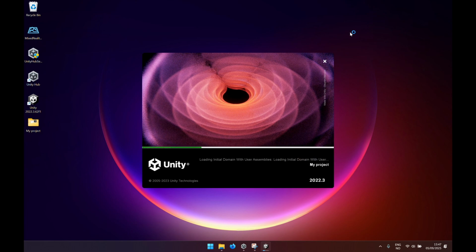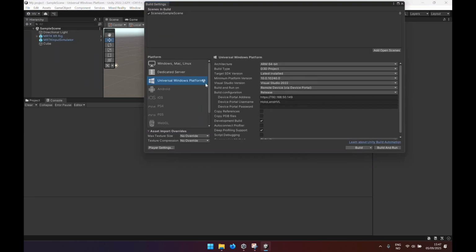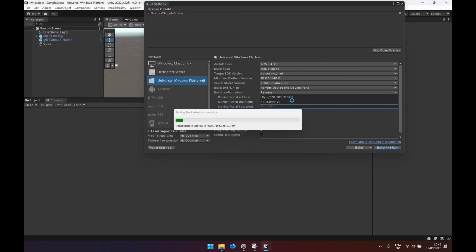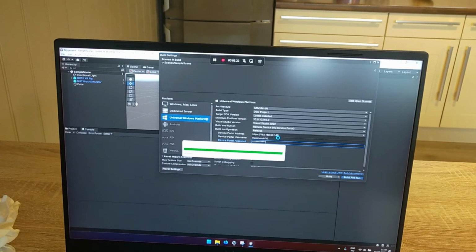So let's try again. This is from the HoloLens perspective, and this time it worked.